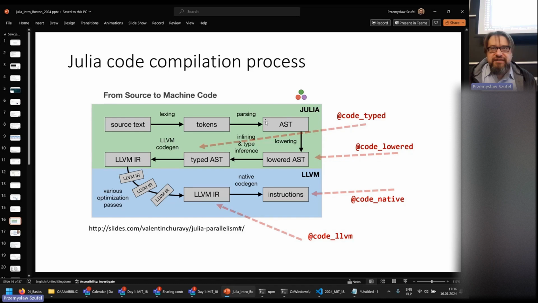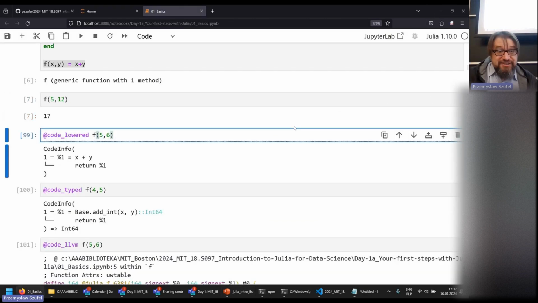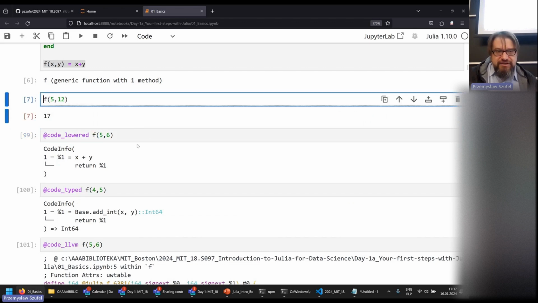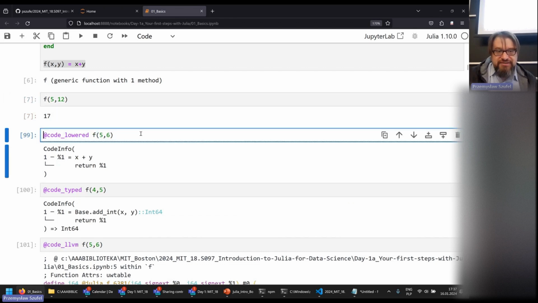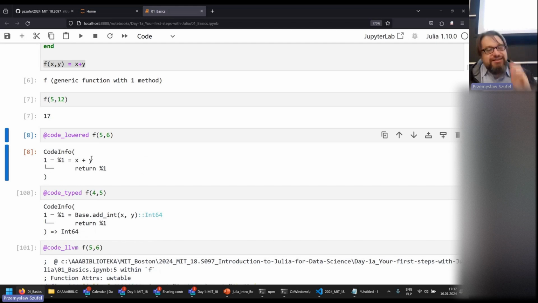So LLVM stands for... this is a well-known compiler system, which is now a big hit in several open source languages. And then it gets compiled to a native code. And we have some macros to see stages of this compilation. So if I have this function for 2 parameters and both are 2 numbers, then I can see that if I see a compiled code, it's going to generate a structure like this.